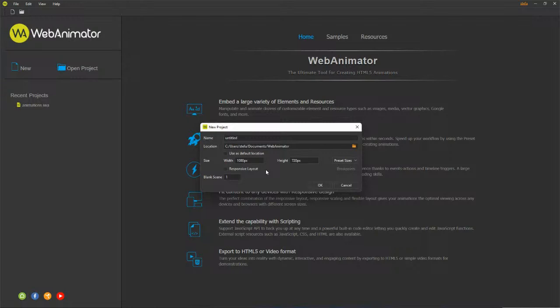It's an entirely different story if you plan on using your animation, let's say, on a website that people are going to be viewing on different devices, maybe a desktop computer, maybe a tablet, maybe a mobile phone. In that case, of course, responsive is important. And all you need to do is check the responsive layout checkbox right here.